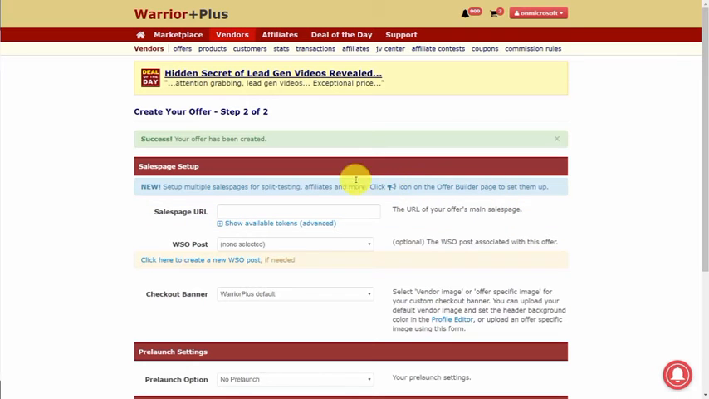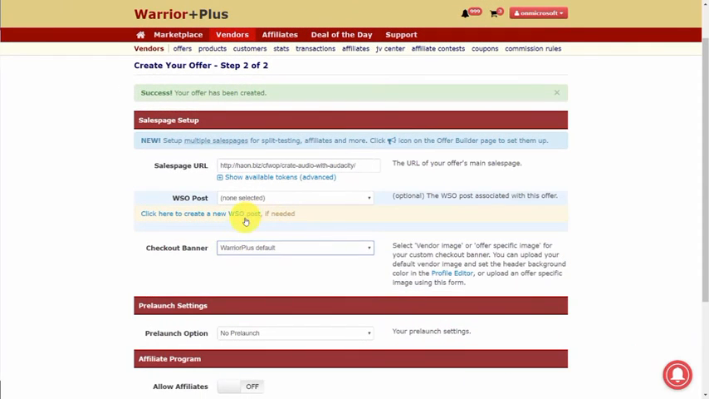Now, typically, this is going to be our front-end sales page. So what we're going to do is we're going to put in our sales page in this box. If we're setting up our offer inside of the Warrior form, we're going to use this box, and we're going to click this link to create a new WSO post. That is an optional feature, and we don't have to use that. We can always set up our Warrior Plus offer on our own domain. You can change your checkout banner if you want. Again, this is optional. You can use the Warrior Plus default.